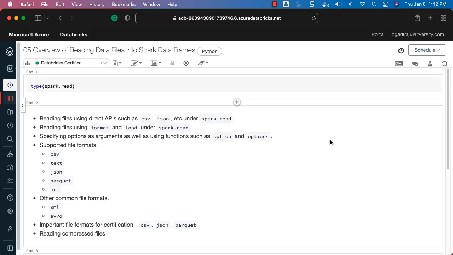As part of this lecture, let's get an overview of reading data files into Spark data frames. When it comes to Spark, if you have Spark session object, then it exposes an attribute called read. Using read, we should be able to use appropriate functions to read the data from files into the data frame. The read, which is there as part of Spark session object, is of type DataFrameReader. When we actually use Databricks environment, there will be a Spark object implicitly.